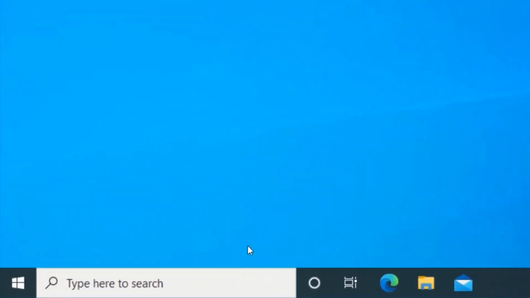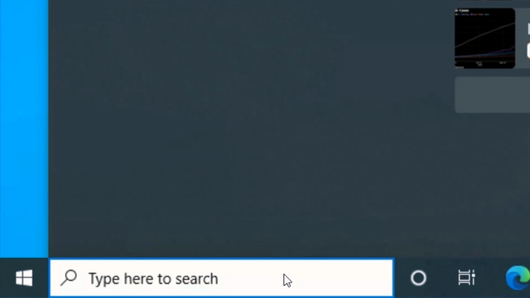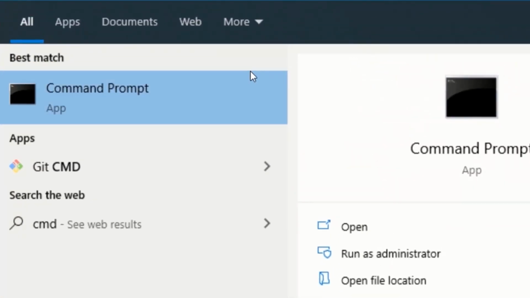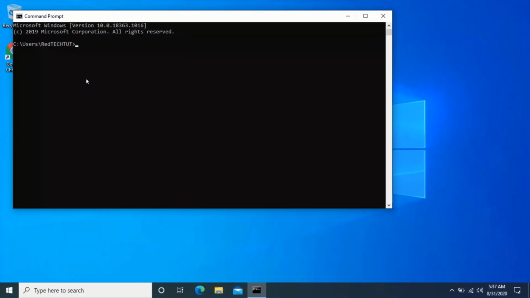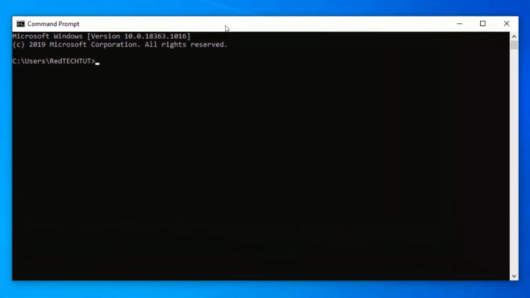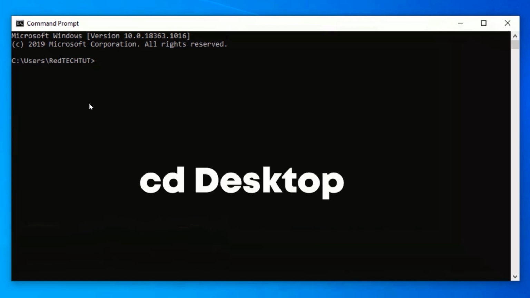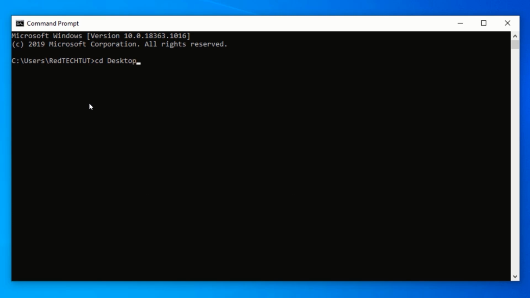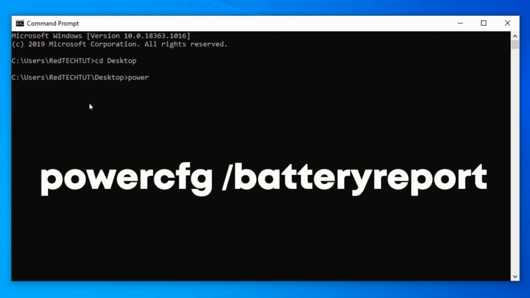First, click on the Windows search bar and type CMD. Type the following commands to navigate to the desktop. Now, type the following commands to generate a battery report. Press enter.